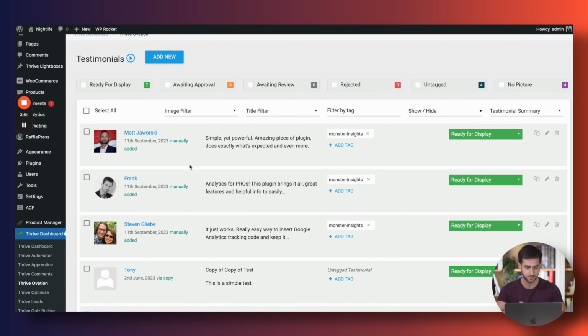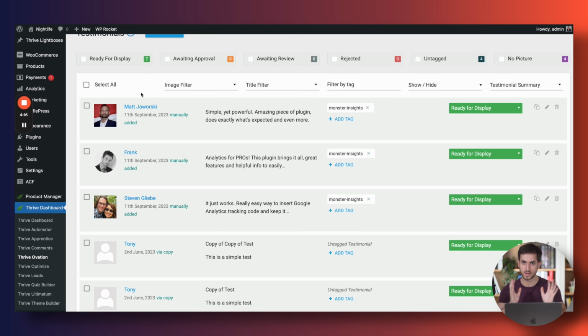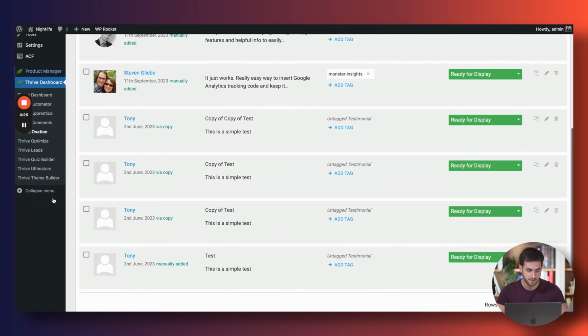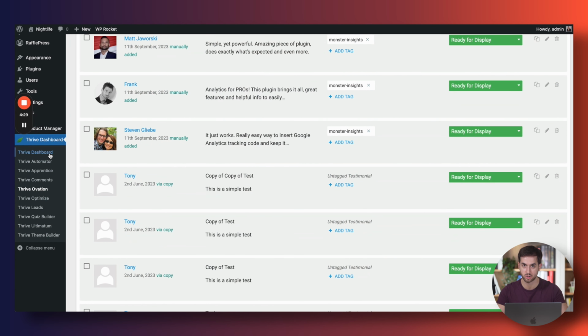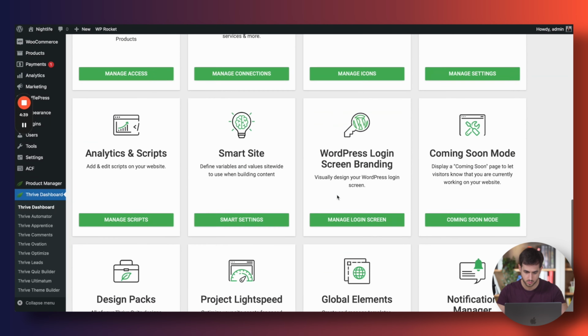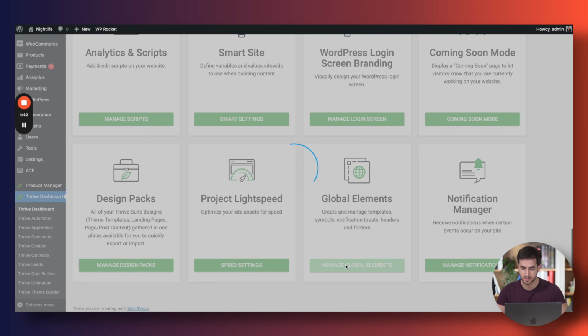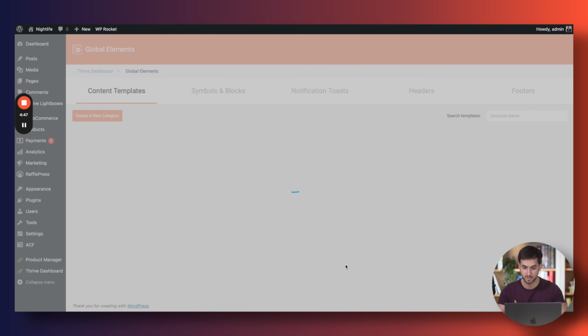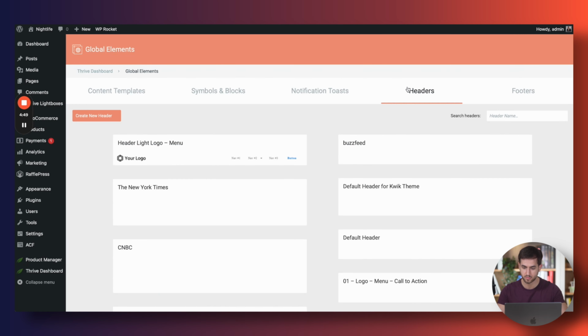There are a couple of different ways in which we can create our headers and footers. The way I like doing them, especially on this testing environment website where I have so many headers and footers already created, is I can navigate over into the global elements section of our Thrive dashboard. Inside our global elements, we're going to be able to manage our templates, our symbols, our notification toasts, and of course, all of our headers and footers.